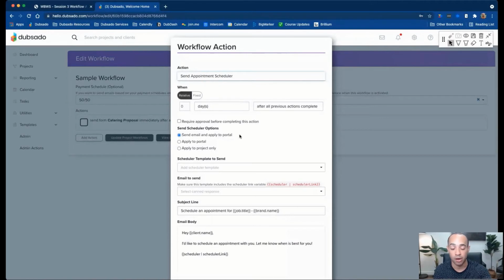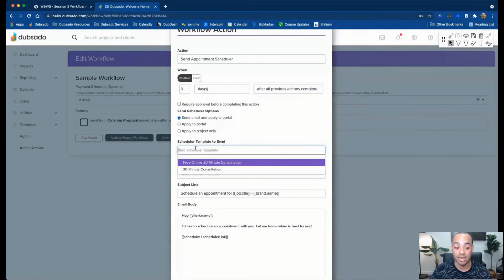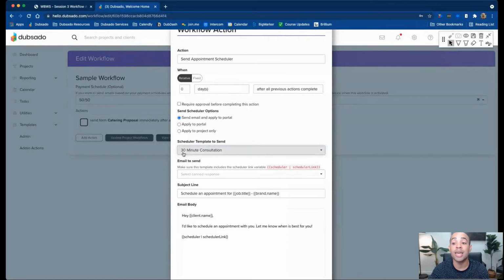You can't use send email. And what you're going to need in here is that scheduler link. It's the exact same concept that we talked about with send form, where you're going to choose the scheduler that you want to send. So I'm picking this scheduler ahead of time. I want to use my 30-minute consultation, and then how it knows which scheduler is going to go with this smart field bracket is because I've already preset ahead of time which scheduler goes there. So that's very important. It's the same concept as send form or send contract. Now you're just using it from a workflow perspective and from an appointment scheduler perspective here.